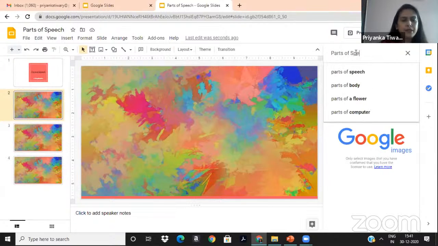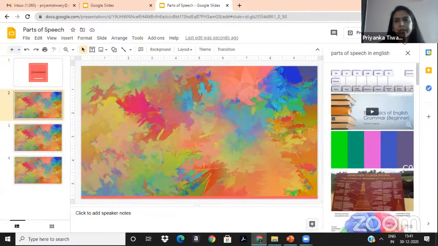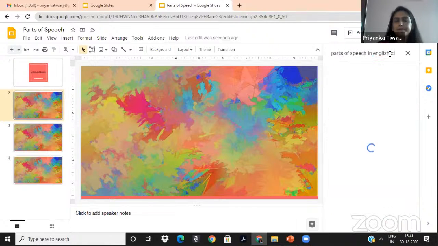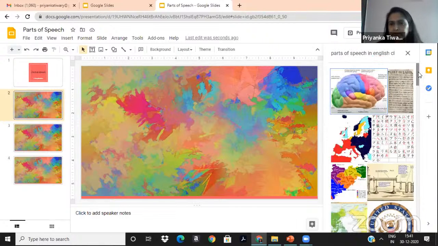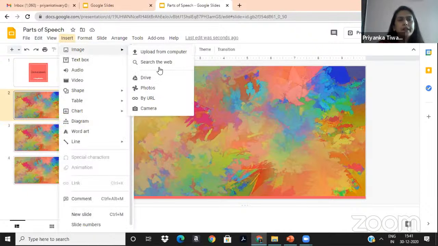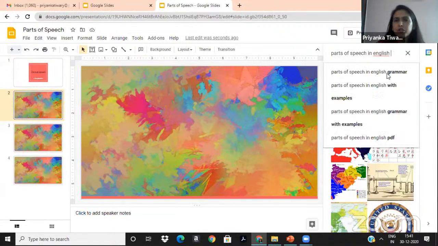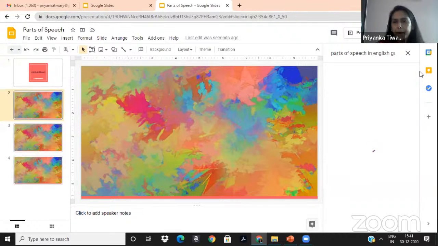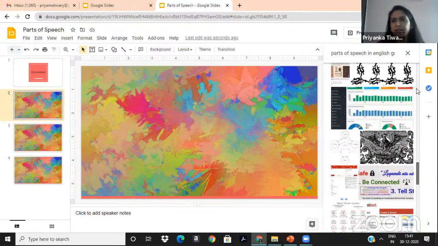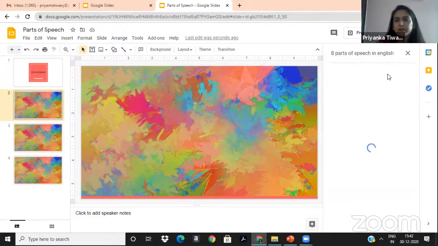parts of speech. Okay, so here I get results. Now I'm going to add one more word so that I get what I want: chart. It's not coming, so let me rephrase it. I'm going to do it again so that I get what I want. So I'm going to write parts of speech in English grammar. Let's go for that. Okay. And I want something wherein all the 8 parts are written. I'm not getting it. Okay, I write the number also: 8 parts of speech in English grammar.